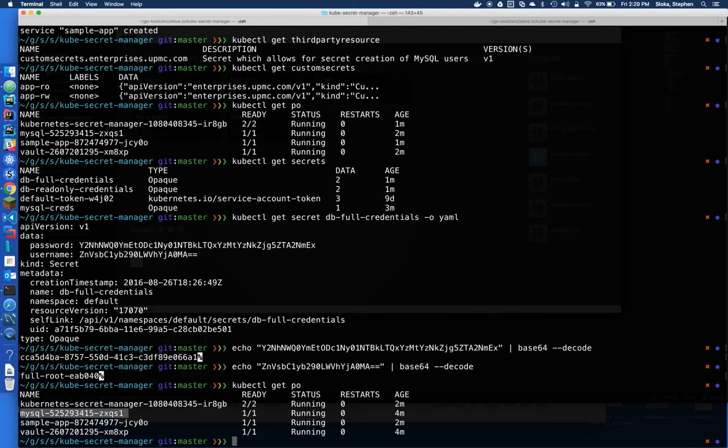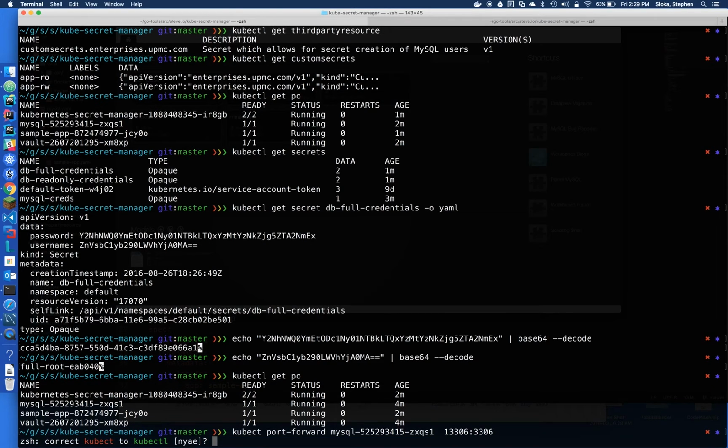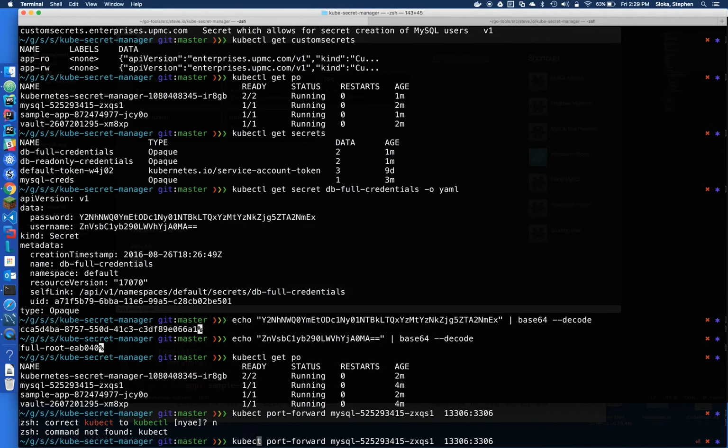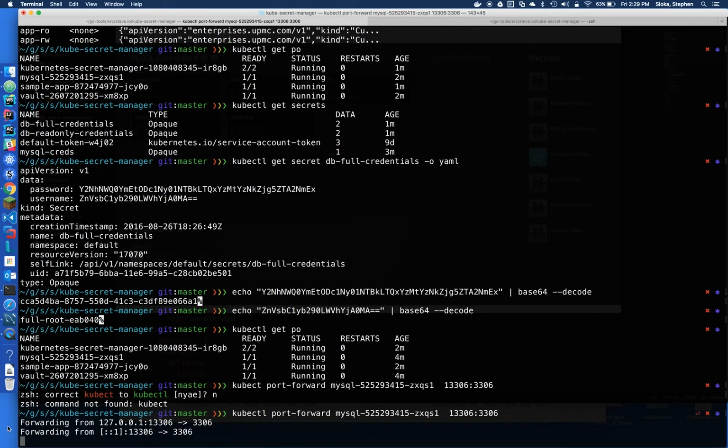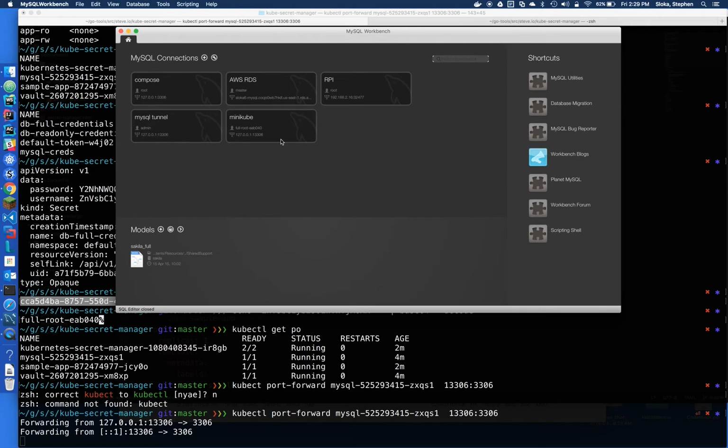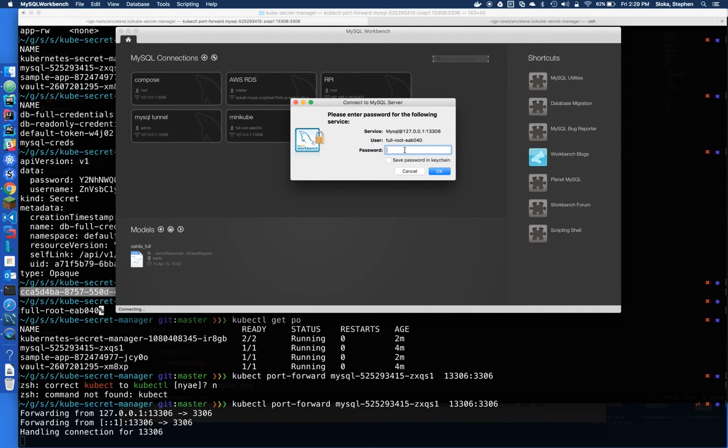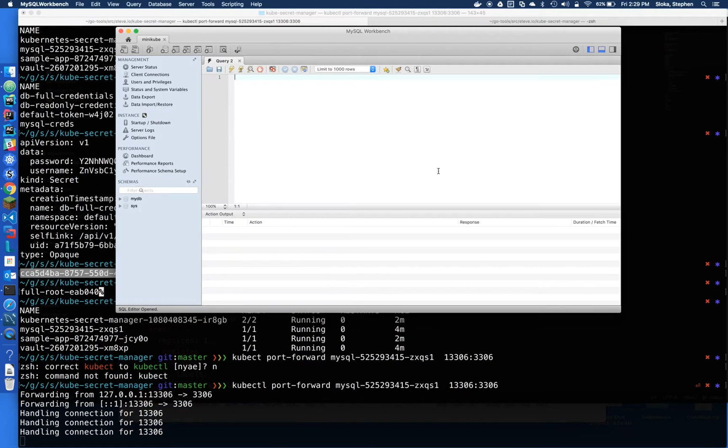So we'll go ahead and grab our pod. Now what I'm going to do is port forward the MySQL container in 13306 to 3306. It's spelled kubectl. There we go. So now we're going to just copy this password again. Hop back to our Workbench. And now it's prompting us. We'll paste the password. Cool.